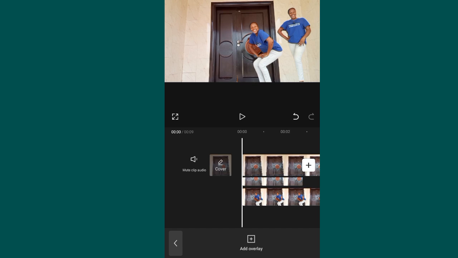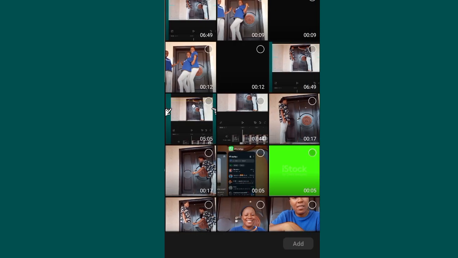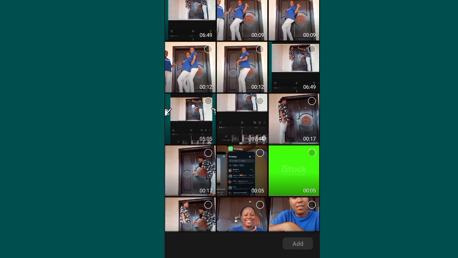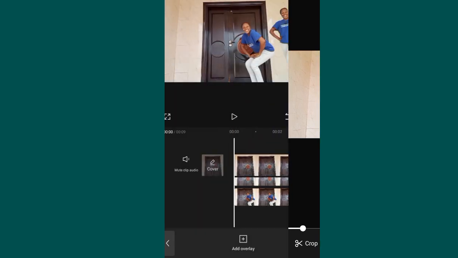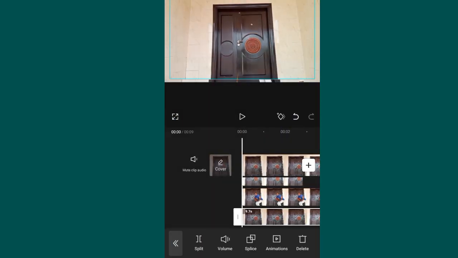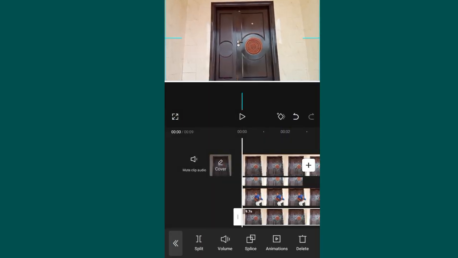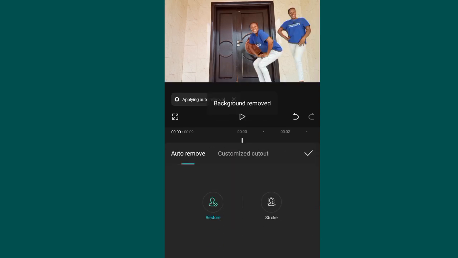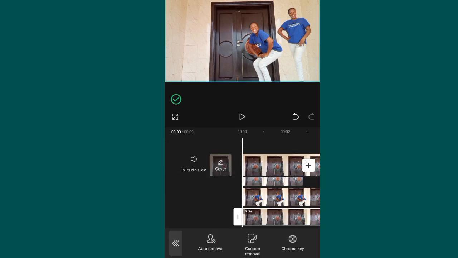So all you need to do is bring this line to the beginning of the video, and then click on add overlay. Import the same video that you've been importing. Then first thing, resize. Just resize it, and then remove background. It's just the same process, but I want you to watch it to the end so that you master it very well.